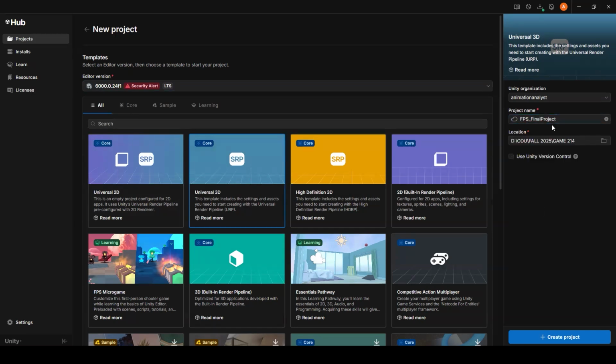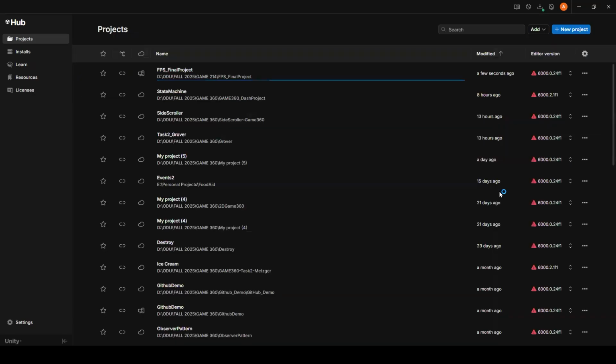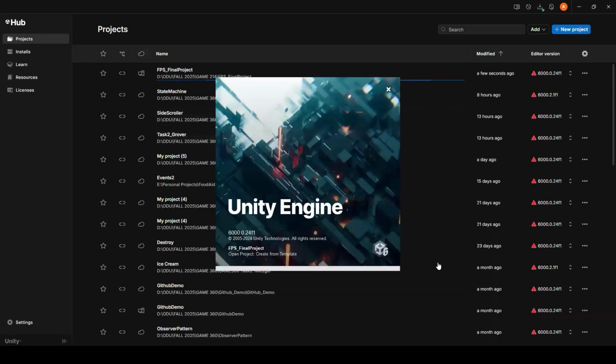Then, FPS final project, GIMP214. There is something like a GitHub repo option, but you don't need it for now. Let me just go to create a project. It will take some time for the system to download the project and open it for you. So let's wait till the system completes downloading all the templates and loads it for you.